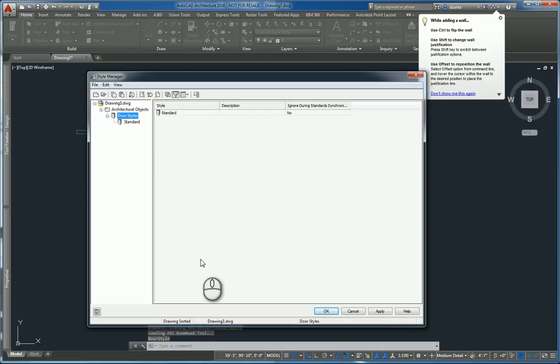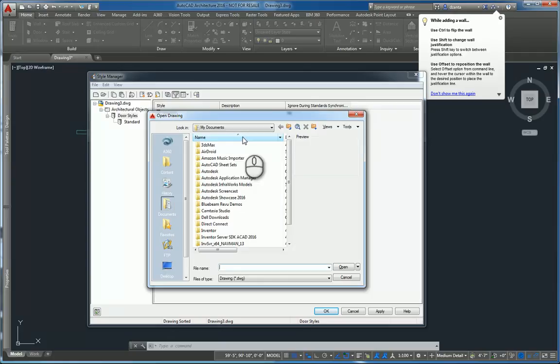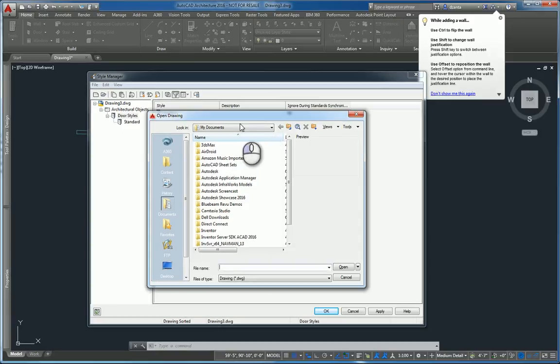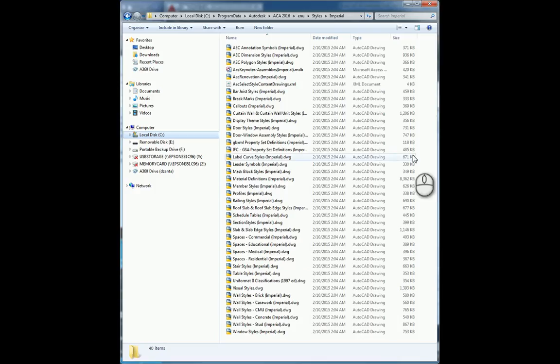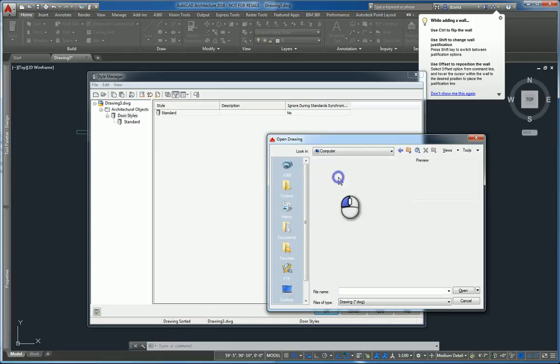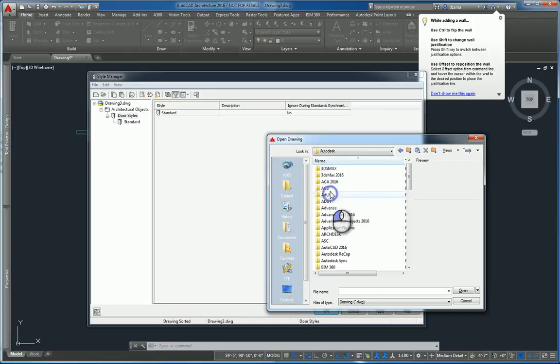You'll get into the style manager. Here, on the left-hand side, it lists the current drawing that you're in. You can open up from your library the door styles file or the window styles file. That is located under C Drive, Program Data, Autodesk, AutoCAD 2016, or the version you're running, ENU, Styles, Imperial. Or we'll just go to desktop, computer, C, Program Data, Autodesk, AutoCAD Architecture 2016, ENU, Styles, Imperial.